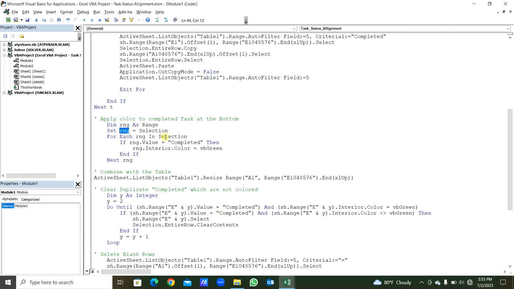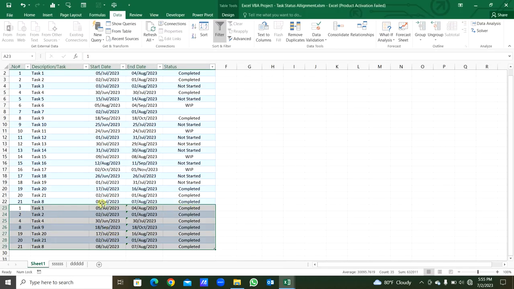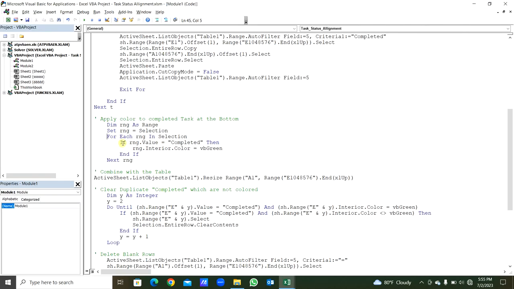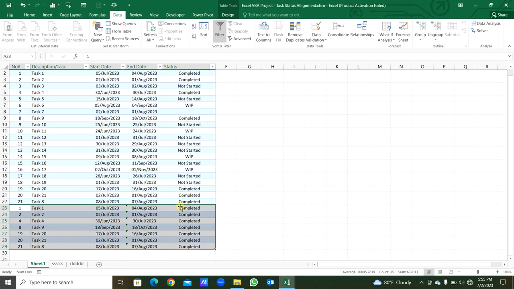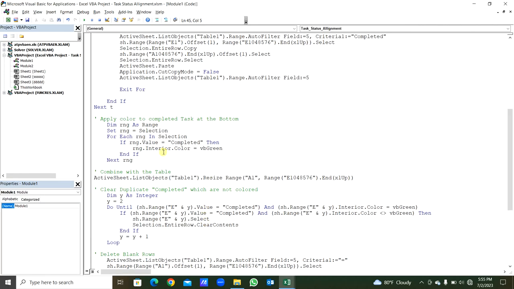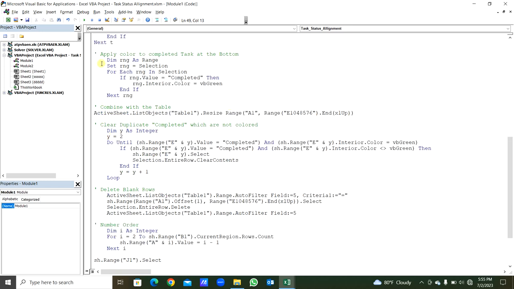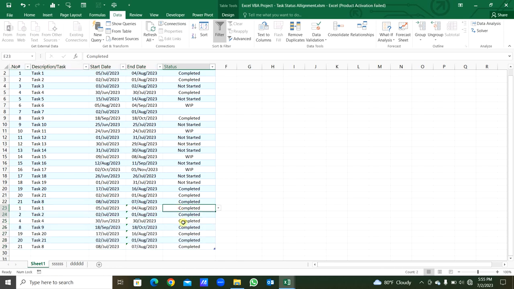That range is the Selection. The Selection we are setting to the variable range RNG. Then using a For Each loop, for each RNG in Selection, in this called range, under that there is a statement: if RNG.Value is completed, if we find any completed in this selection range, then we will apply a VB green color, RNG.Interior.Color, that will be green. Then we close the statement and the loop. After these lines, the interior color will be VB green.